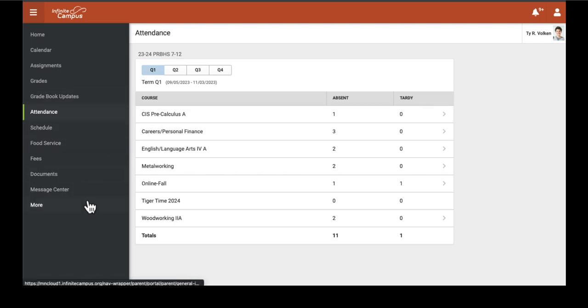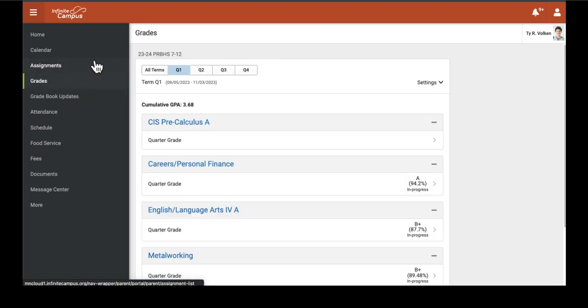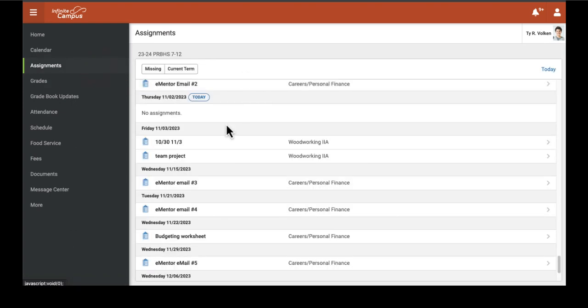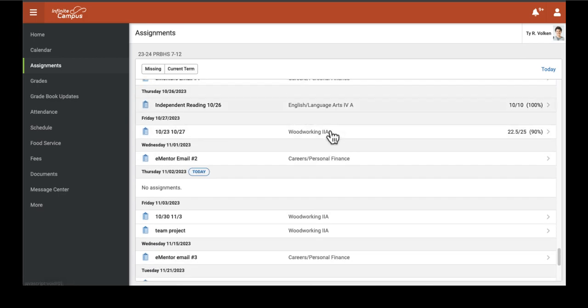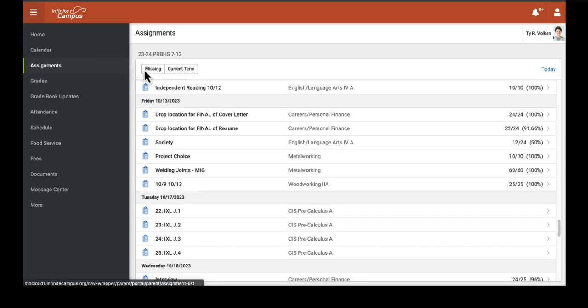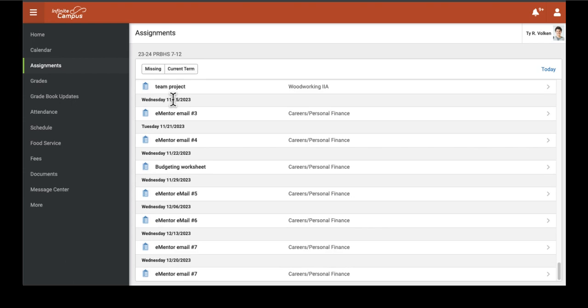Moving on from there, I'm going to look at assignments and grades. Grades would be the student's overall running grades in the classes so far. Assignments looks at current assignments and gets more information. You can click on these to look at the details of the assignment, as well as sort by assignments only graded during this current quarter or only assignments that are missing.